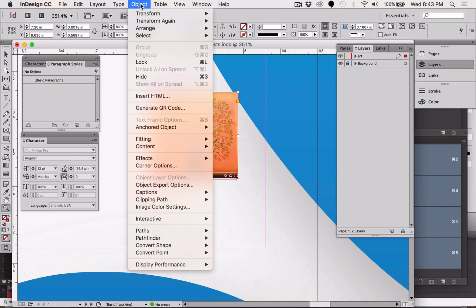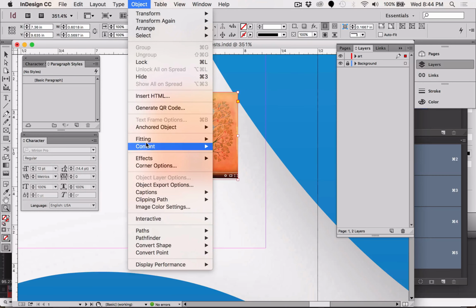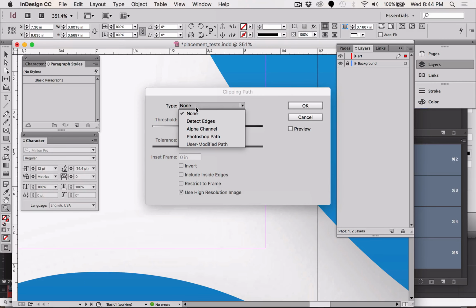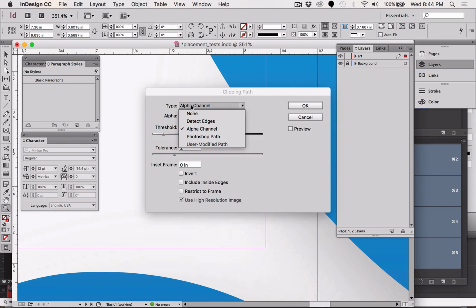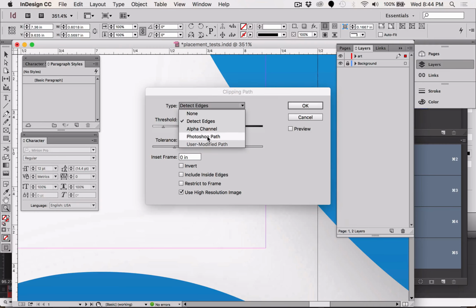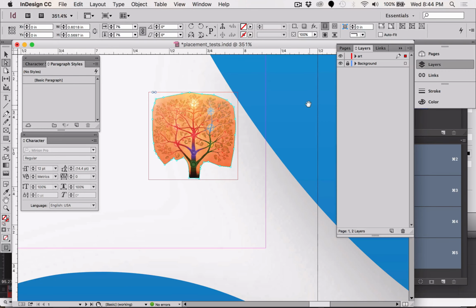If I go under Object and I look for Path, and in fact I try to find a thing called Clipping Path, Options, you can see Alpha Channel, there's nothing in there. Detect Edges, not so helpful. Photoshop Path, is it seeing it? Oh, there it is, lollipop. So I went to Photoshop Path and lollipop and clicked OK, and then that hacks out the shape I wanted.